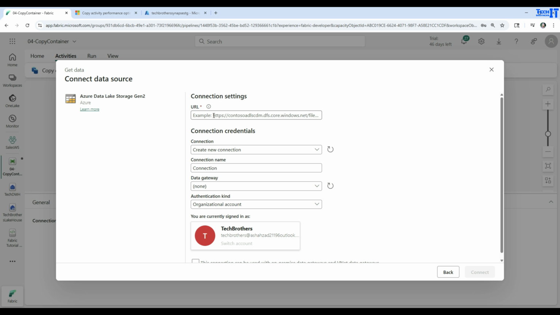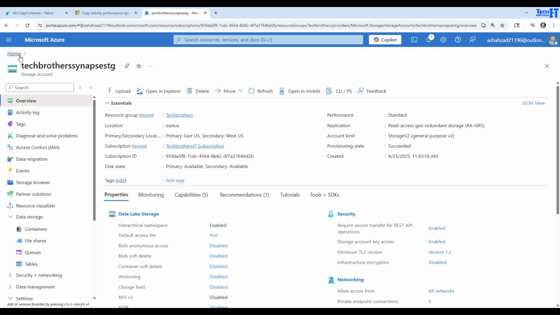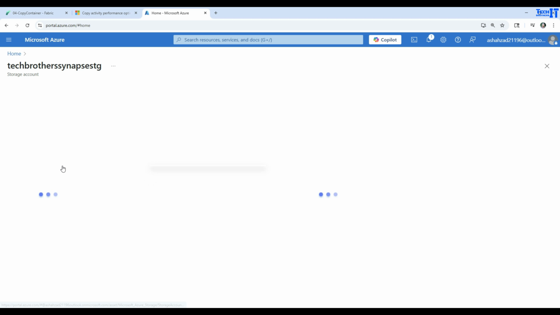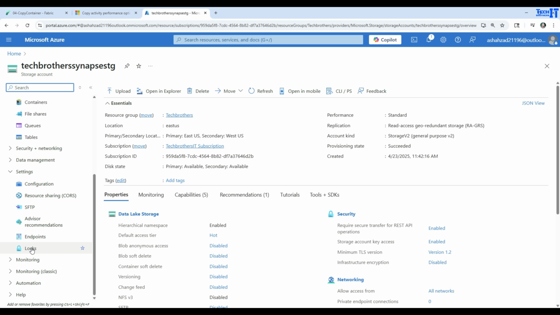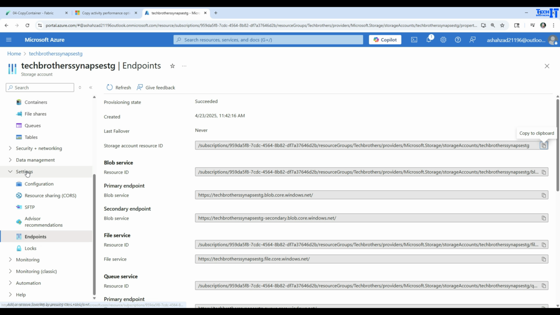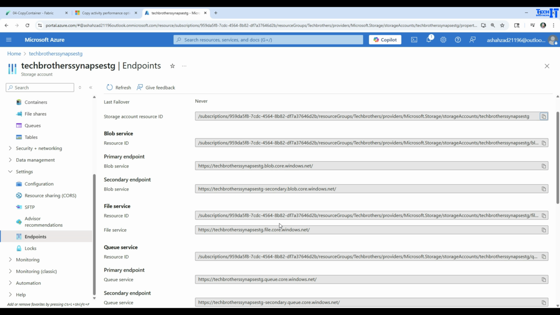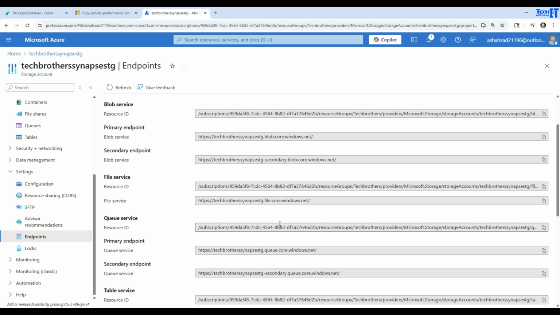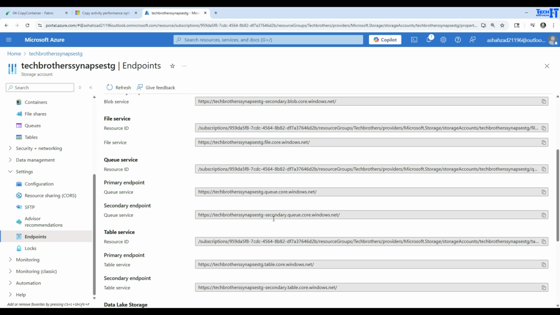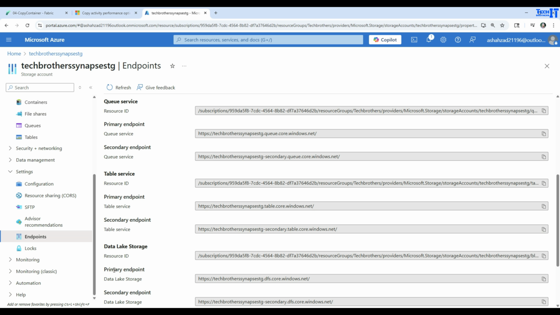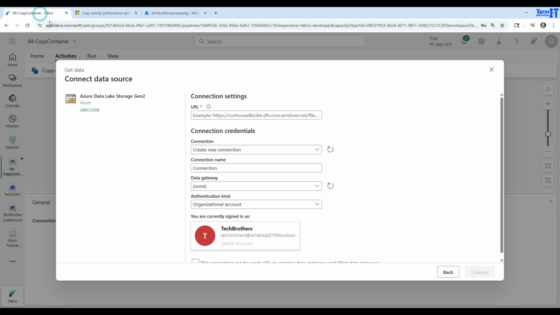Here we have to provide the connection. I can go to my storage here, and once I'm in the storage, go to the endpoints, which is under the settings, and copy this. I'm looking for DFS. Where is it, let's see, it says right there: primary endpoint data lake storage. I can copy this from here, and then we can provide it right there.